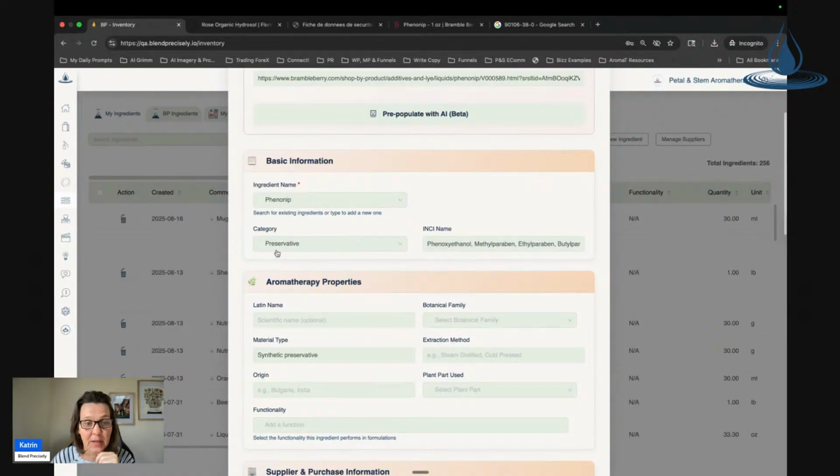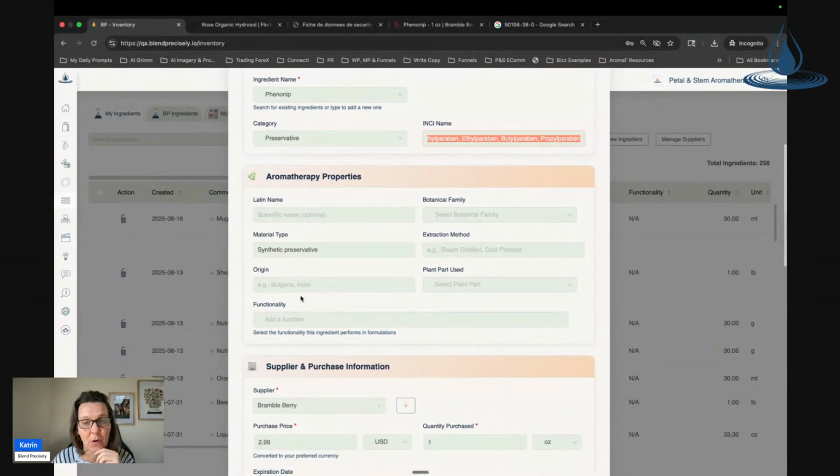So here's the ingredient name. The preservative is true. This one here seems to be the INCI name. Quite a few ingredients, sub-ingredients or constituents. There is no Latin name, botanical name, often just for plant families. Extraction method, again, it's a synthetic.